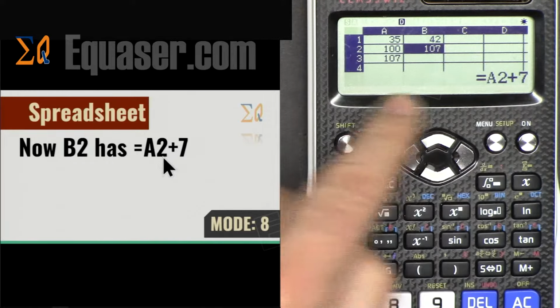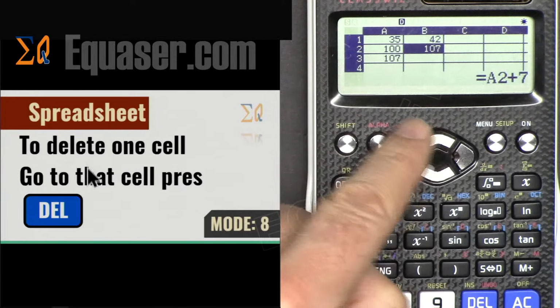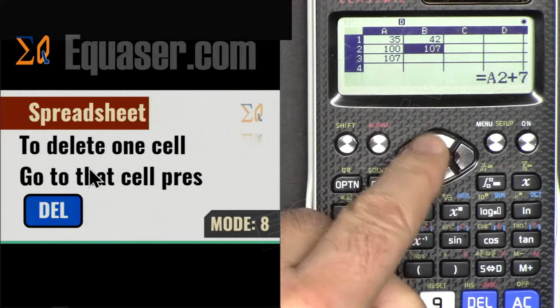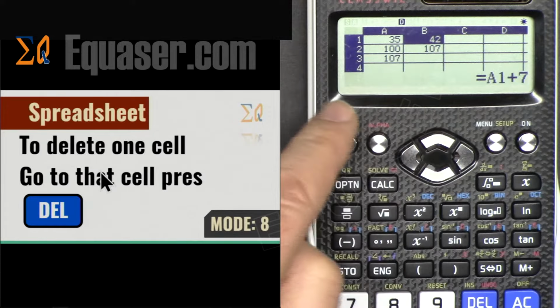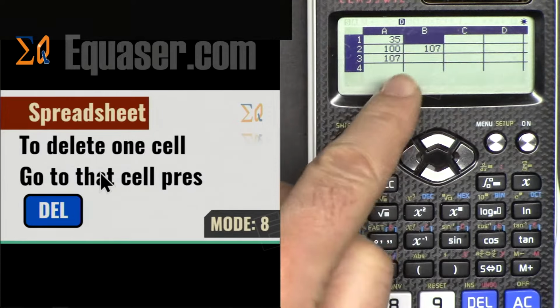Now B2 has A2 plus 7. To delete one cell, go to that cell and then press delete and it will be deleted.